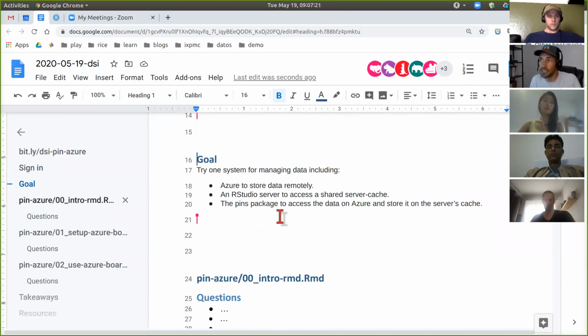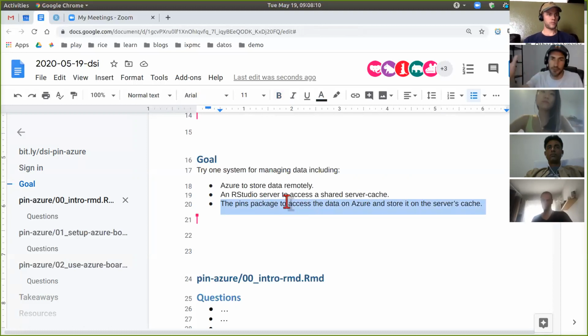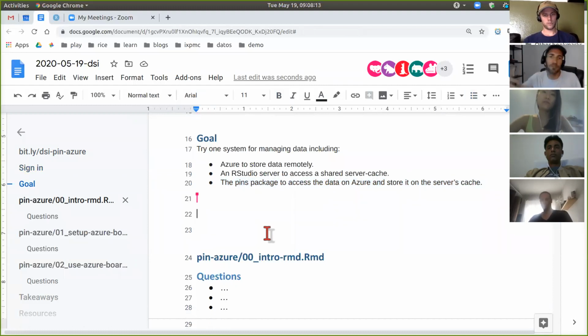The goal of the meetup today is to try this system for managing data that includes Azure to store data remotely. Also, an RStudio server, which in this case is going to be an instance of rstudio.cloud. We are going to be using that server because in conversations with Alex and with Taylor, they reminded me that one way in which we could share big files, for example, without the need of reading them through the internet, is just by using a server, like an RStudio server instance, which we have. Now we kind of killed it because we haven't been using it, but I think I'm going to revive it. And also we are going to be using the pins package, which I presented before, but now interacting with Azure. So that's the goal of the meetup today, beyond presenting you the system.